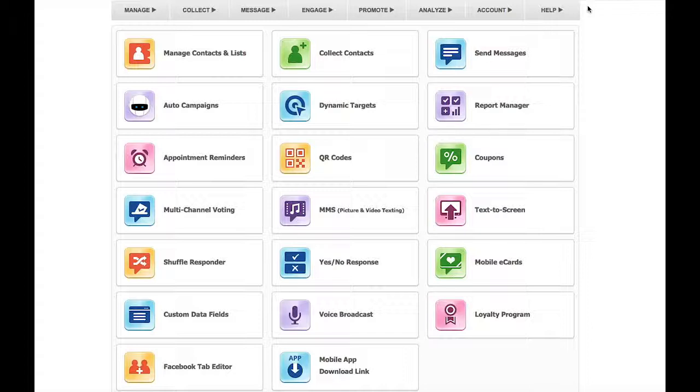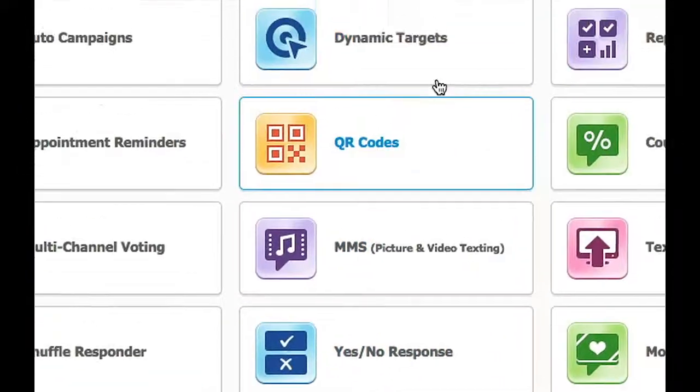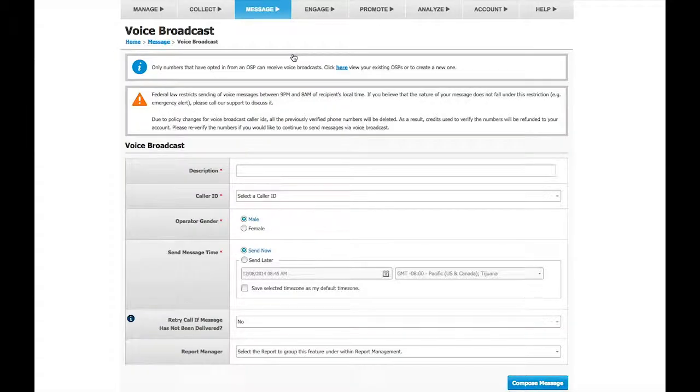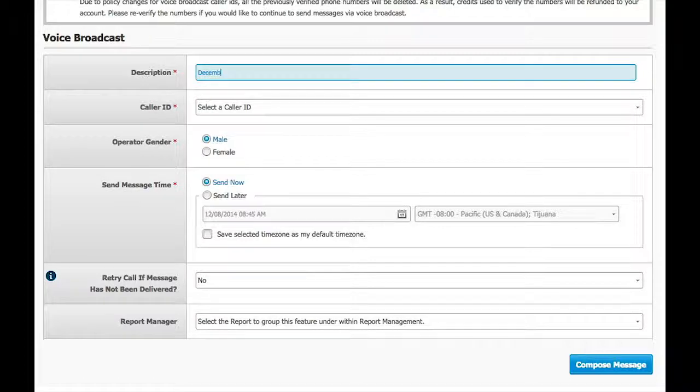Now let's get started. Once you've logged into your account, you can click on the voice broadcast button on the home page or hover over the messages menu and click here. The first step will be to enter a brief description for the message you'll be sending. It will help you identify it for future reference.